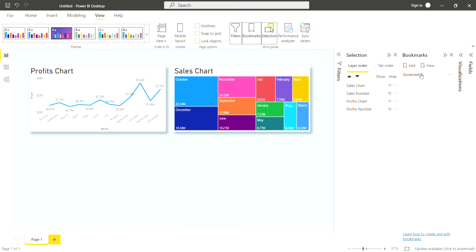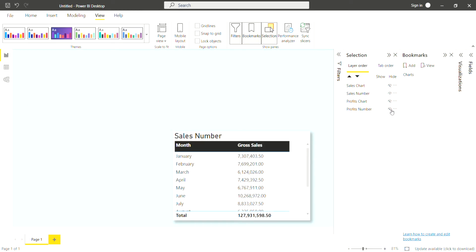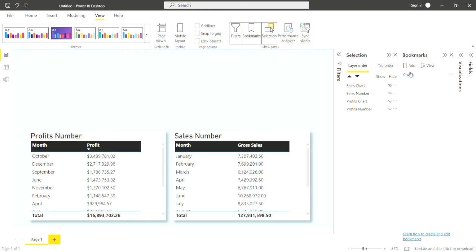Now for the charts bookmark, we'll show only the chart visuals and hide the number visuals like this, and we'll create one bookmark. We'll name it charts. Now we'll create another bookmark called numbers. We'll hide the chart visuals and show the number visuals. We'll create one more bookmark and name it numbers.